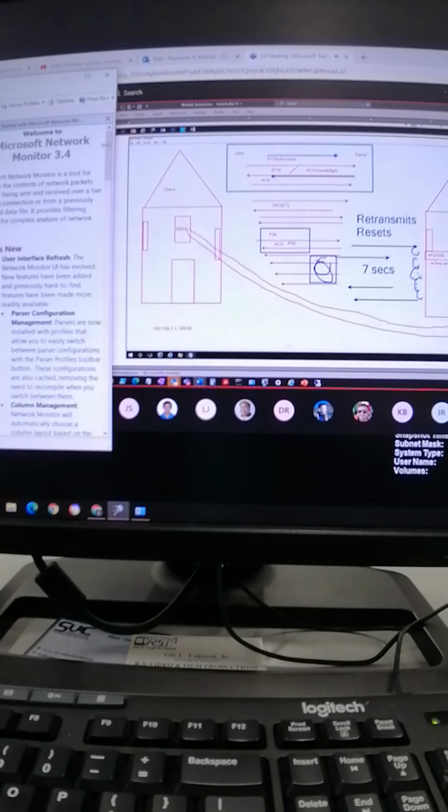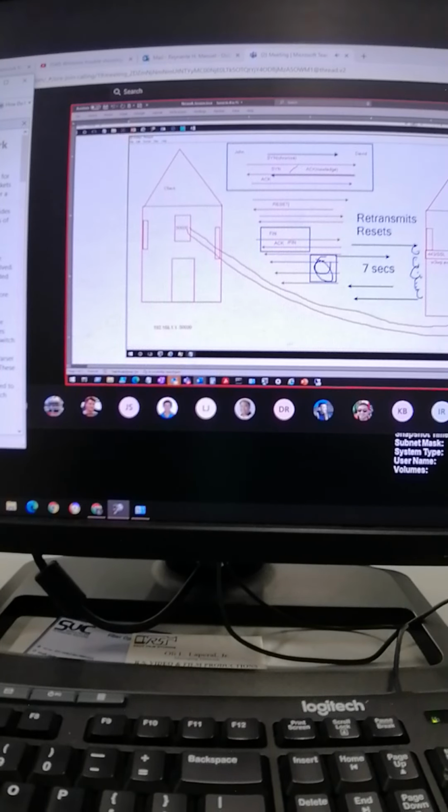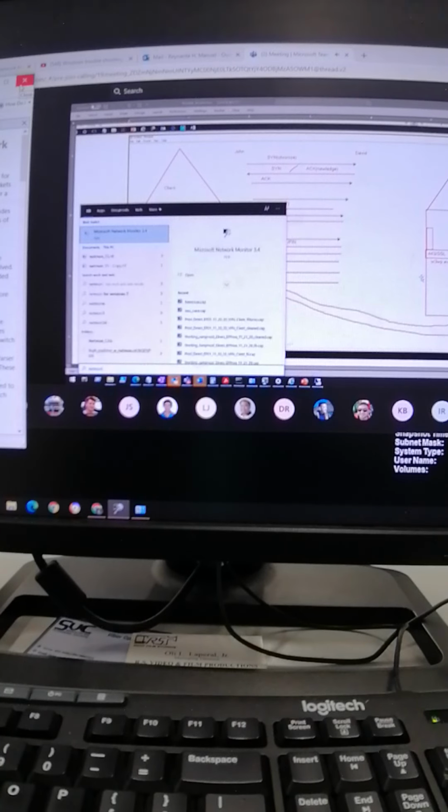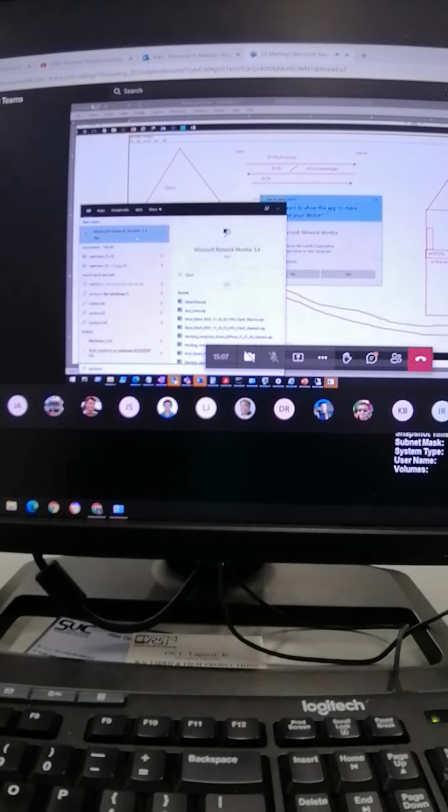So what we're going to do is this. This is very important. You have to run Netmon as an administrator. So Windows key, do a search for Netmon. It's going to come back with Netmon 3.4. Right click, run as admin. If you do not run it as admin, you will not be able to collect this trace.